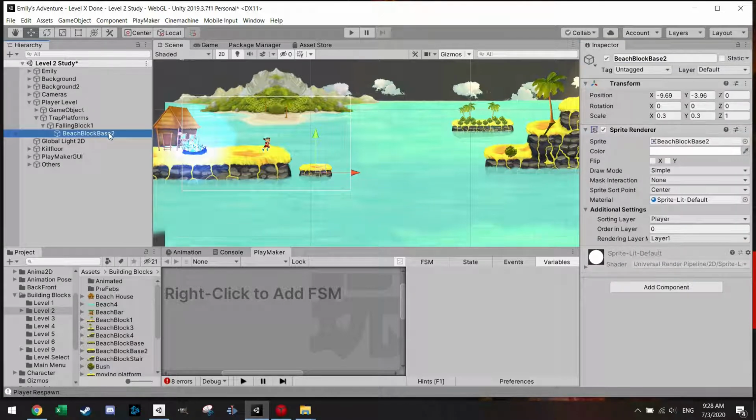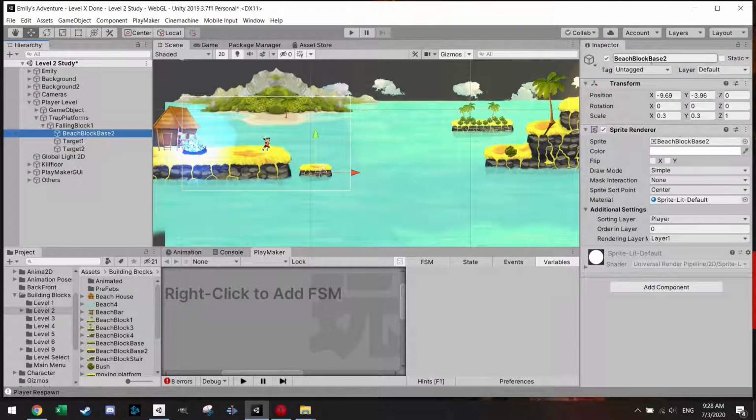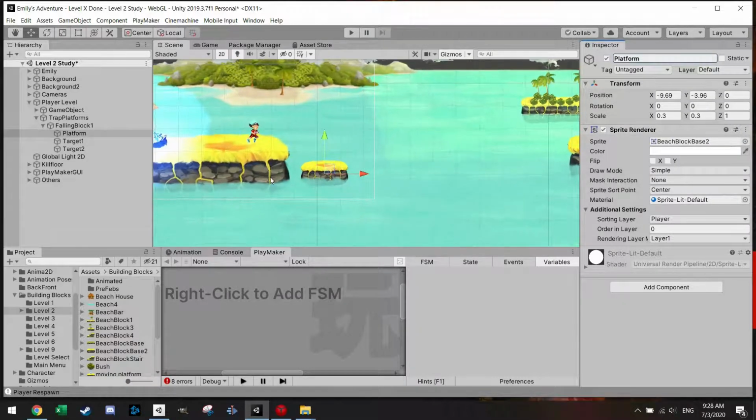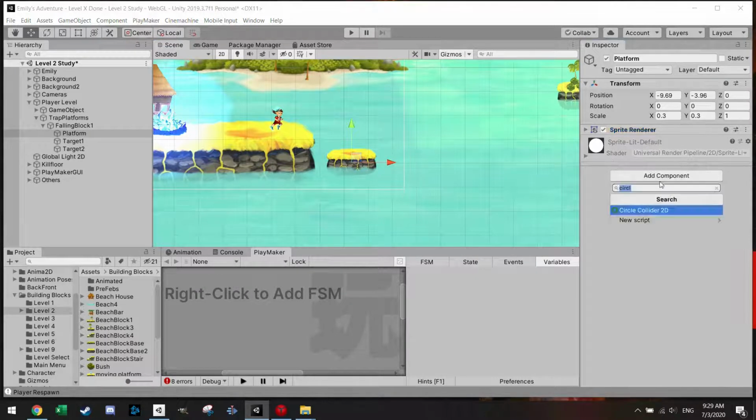And then within this block, we're gonna just create two empties right away, in this hierarchy of the falling block one. And this is, let's say, target two, and duplicate, and this is target one. Let's just put the block here on top. Let's just call it the block or platform, actually. There we go. As usual, we just have to add two colliders. So let's make this smaller.